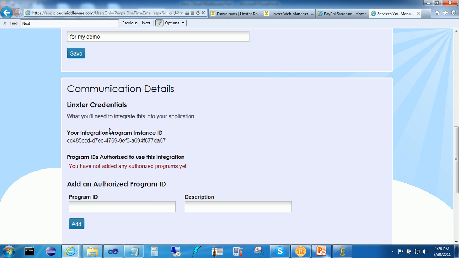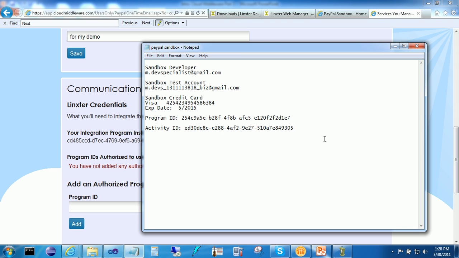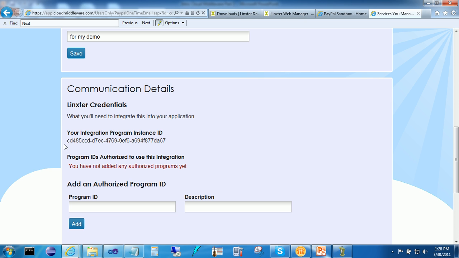Alright, next I can change the description of the service if I want, and here are my Linkster communication details. I'm going to need my program integration ID, and that is the unique instance ID that I will be sending my messages to from my app.